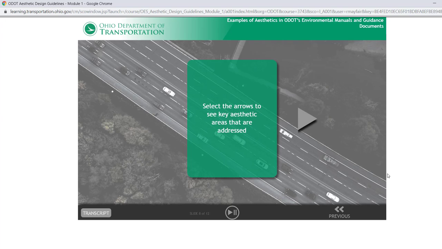Let's take a look at some examples of environmental considerations and guidance documents that can be relevant to aesthetics.